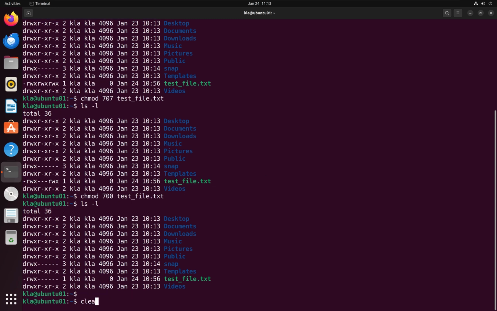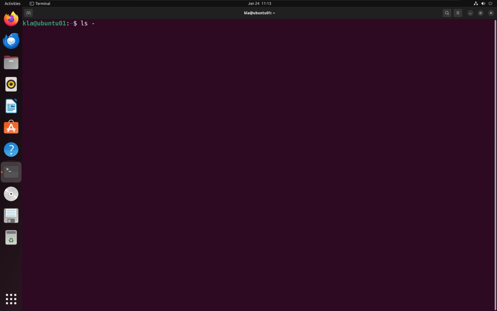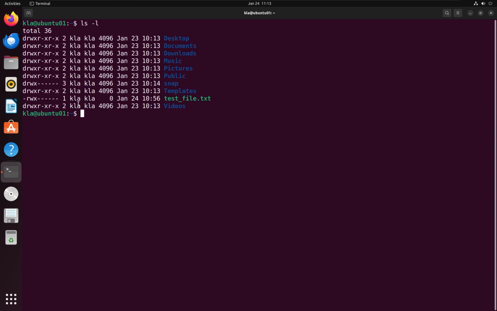So I'm going to clear my screen and I'm going to do ls -l. So we see that this user, KLA, has read, write, execute, right? So let's suppose that we want to add something to the file. So we will use echo and then we'll put the content that we want to add to the file. We'll put the greater than sign, which is for redirection. If you use one, it's going to overwrite the content of the file. But right now this file is a blank file, so there's nothing in it.